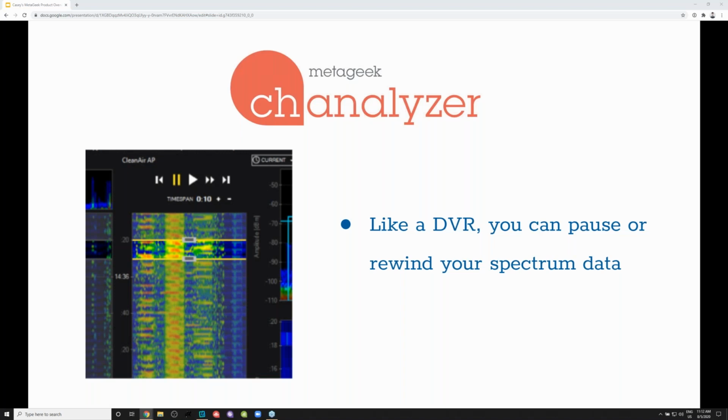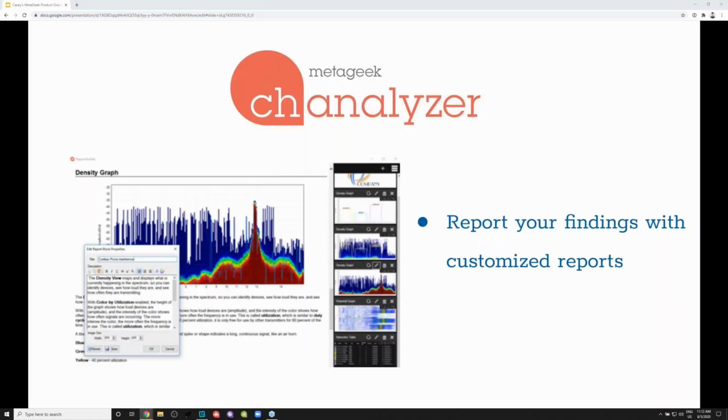The really important, valuable feature here of Chanalyzer is that you can rewind or fast forward your spectrum data. And it basically records as soon as you open up the software. So this is a great tool, you can send your recording to someone else to troubleshoot. You can send it into the MetaGeek support team and I can help troubleshoot it. I can glean a lot of information from these recordings that get done in the waterfall menu here.